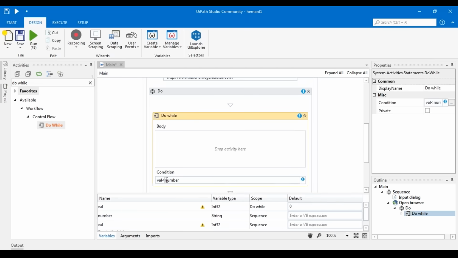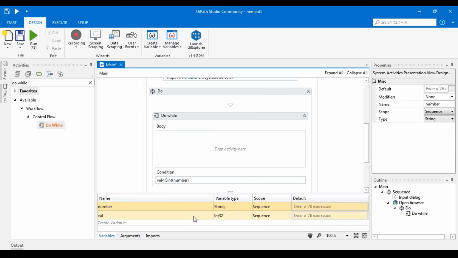So we have to convert this into a number, and the way to convert is like this. We specify cint, which basically means convert it into an integer and then compare it with val. So if val is less than the value of number, the string value or the integer value, then do something.